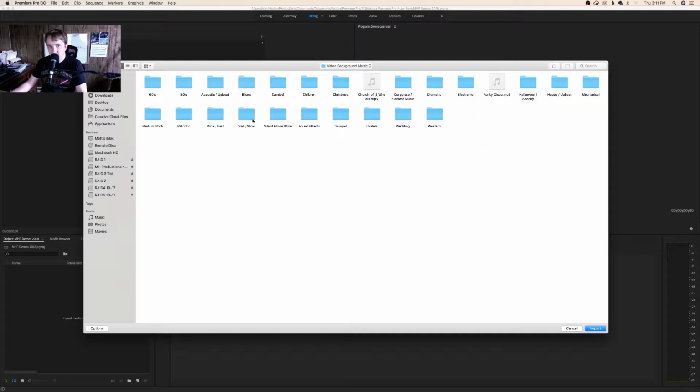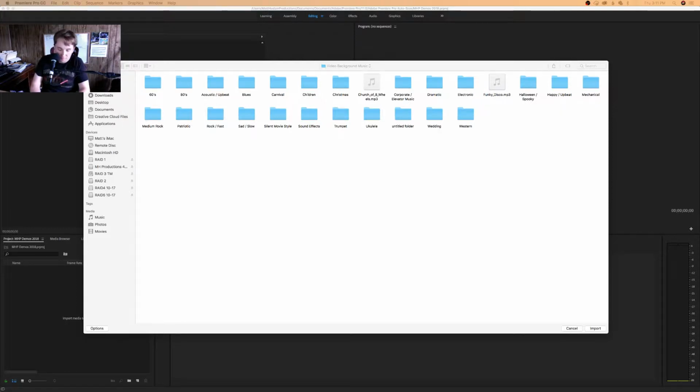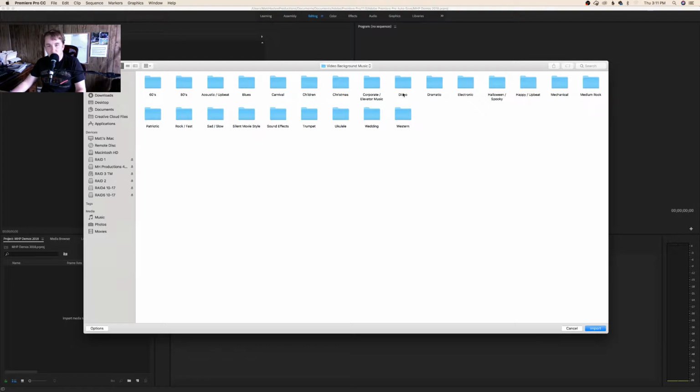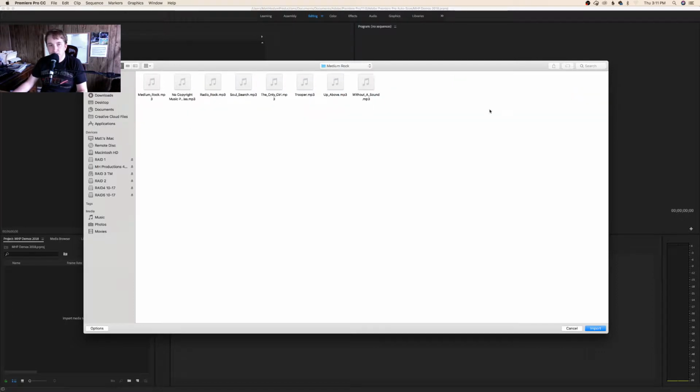See, I just break these down so much that there's not a lot of music in each bin, just because I typically like my music very much organized into like, oh, there's 2 disco things. And some might argue like 80s or 60s is disco or whatever. Disco is its own genre to me. Medium rock. Let's try that.